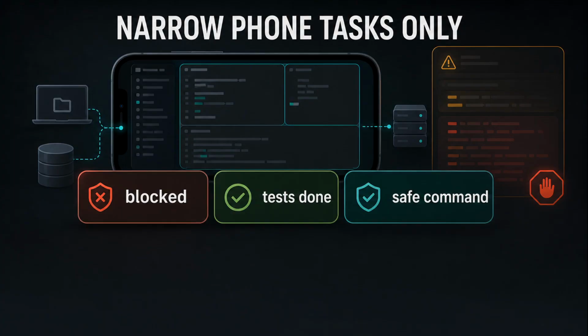Bad phone tasks are the scary ones. Approve a broad rewrite. Review a giant diff. Push to remote. Accept a destructive command because the tiny screen made it look harmless. The phone is for keeping work unblocked, not for pretending a 5-inch display is a senior review surface.